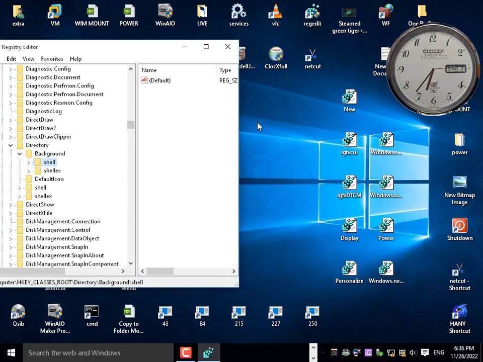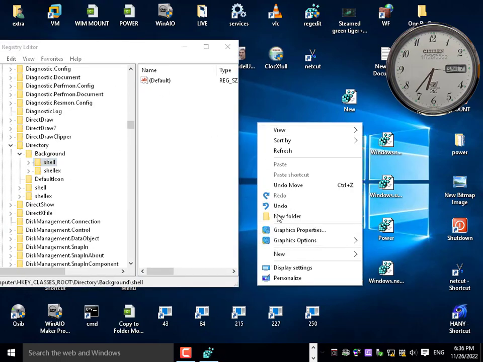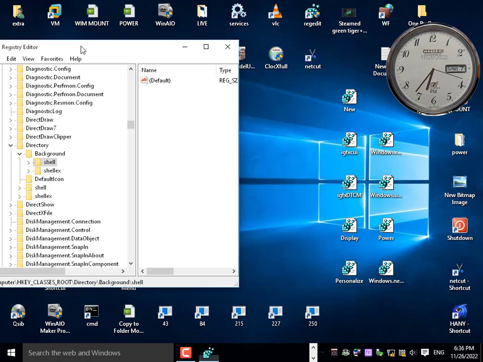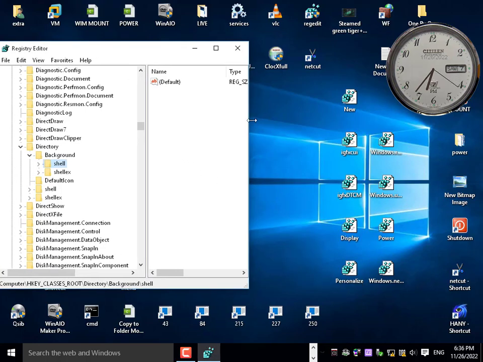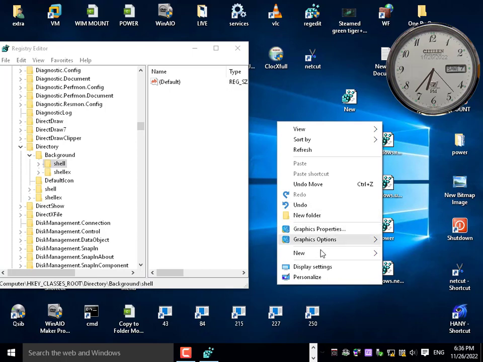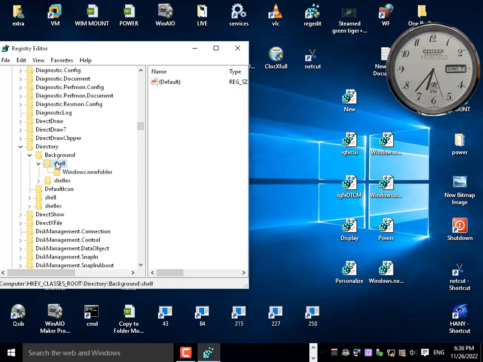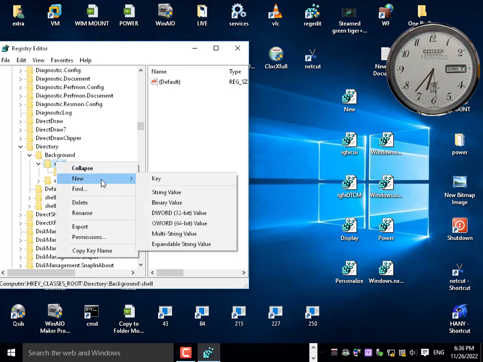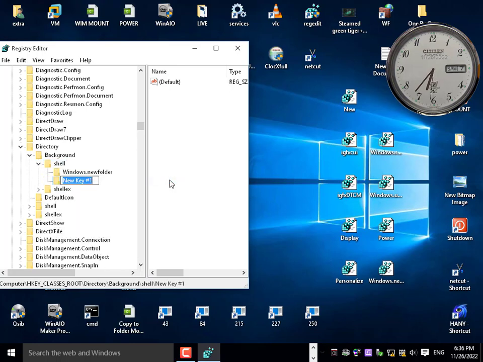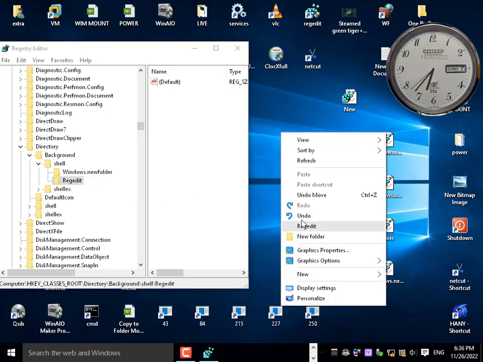Okay, for example, if I want to add also registry, if I want to open the registry program directly, I can add a button here. So right click on the directory background, right click and new key, I'll name it regedit. Okay, regedit. So regedit comes here without any icon.